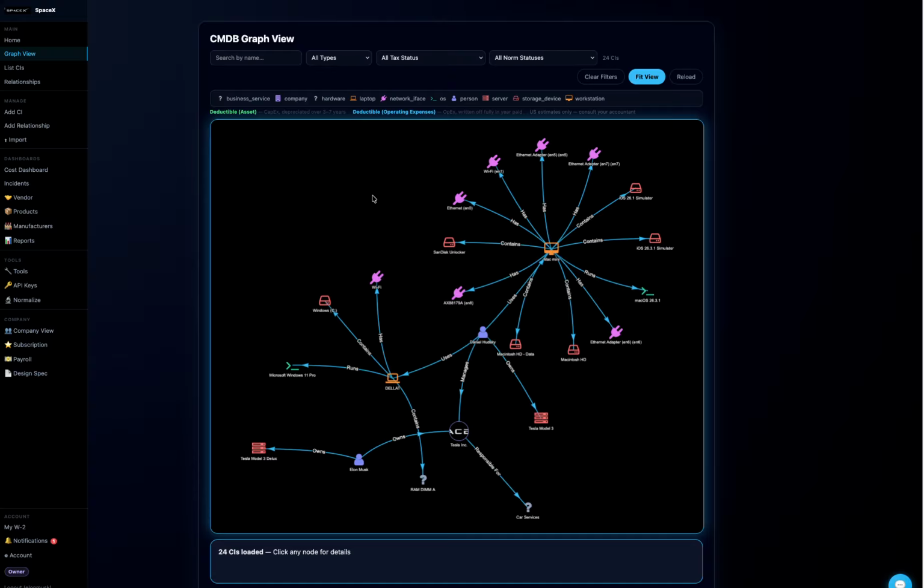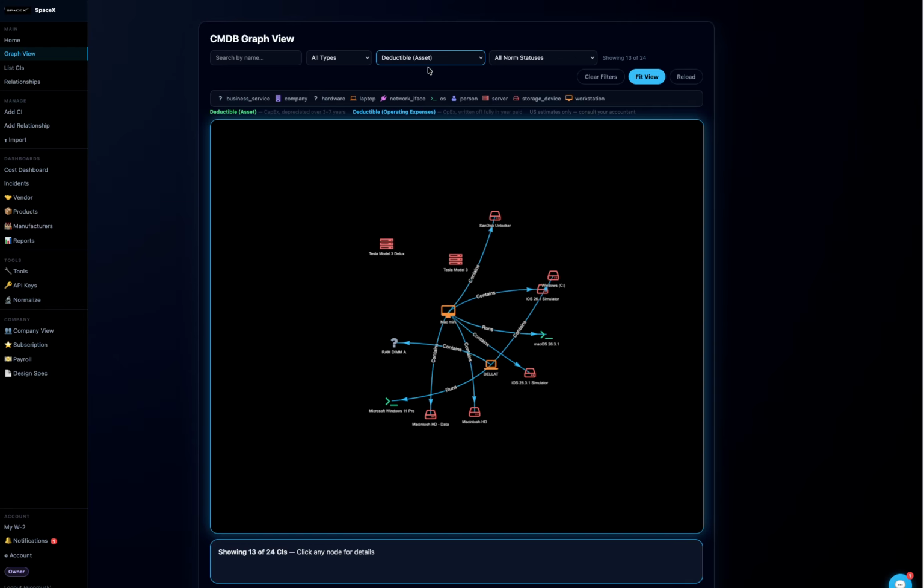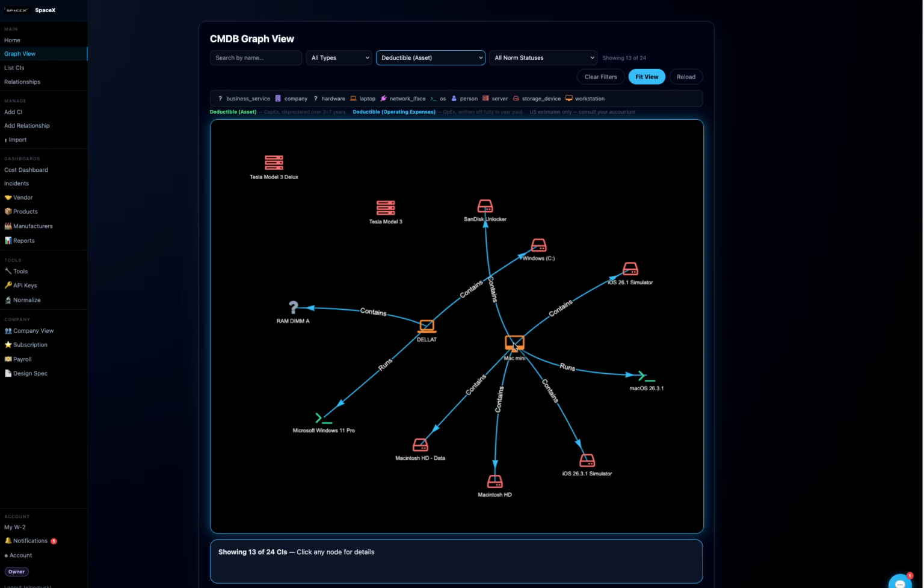So in a graph view, if I say, hey, give me only those that are deductible, now these machines will show up. So I have this Mac Mini and the Dell, and all the components running on this graph will tell me that these are all tax deductible components. So if I'm running my tax report for this year, I will be able to deduct all of these. I'm going to say operating expenses.